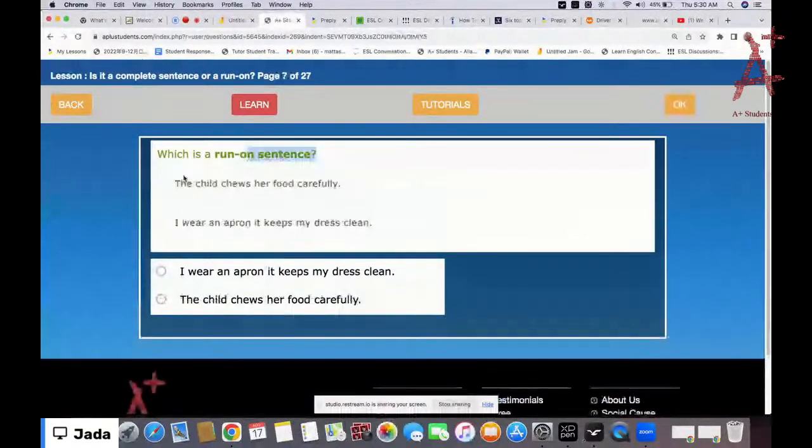"The child chews her food carefully." "I wear an apron. It keeps my dress clean." So "the child chews her food carefully" is a complete sentence because the child is the subject and what she's doing, she's chewing. So chews is the verb. And then "I wear an apron" is one sentence, "it keeps my dress clean" is another sentence. So this is the run-on.